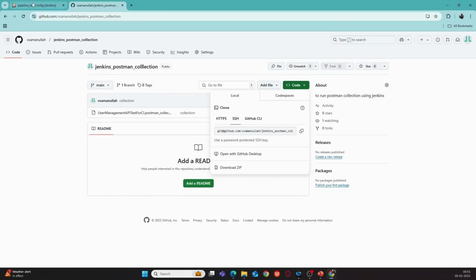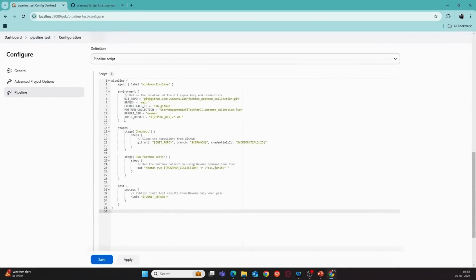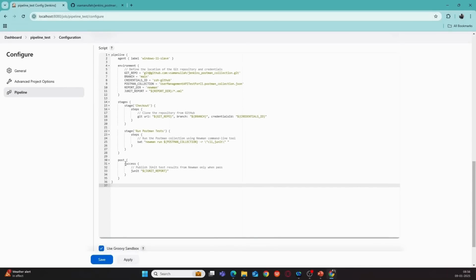Okay, let us go back to our configuration. I have already created a declarative pipeline. This has got 3 stages. One is a checkout stage, then running the Postman test. Okay, the third one is the post actions, where I want to publish the reports that are generated by the Postman test only if the test is a success.